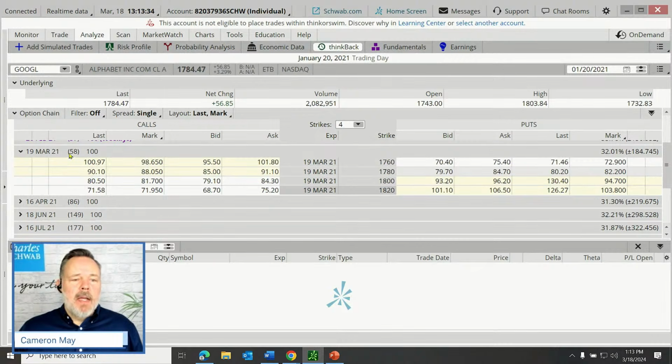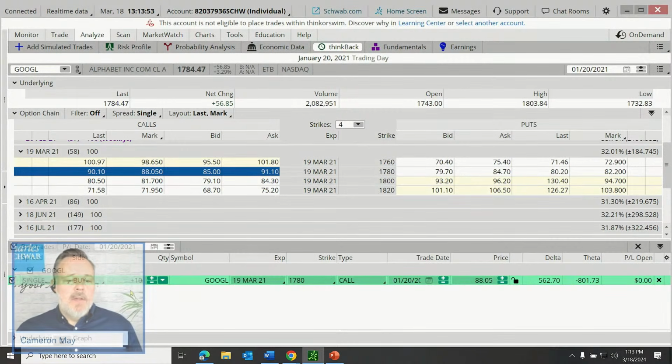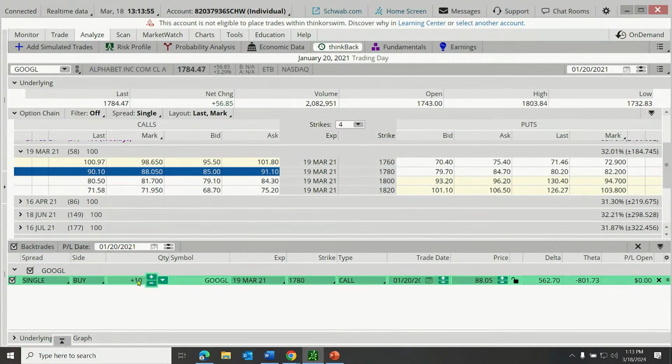But let's suppose we're buying a contract. It's going to give us a couple of months. And let's say we're buying a call contract. So let's go to, I don't know, how about the at the money? As of that date, trading at 1784, the 1780 would be the at the money contract. Let's click on the ask price, and you'll notice this queues up a purchase down here at the bottom. By default, it's going to be 10 contracts.